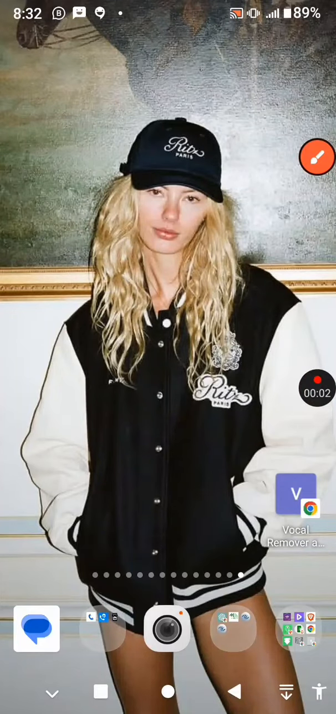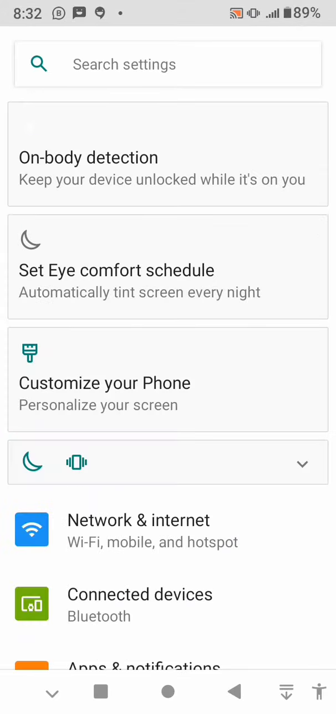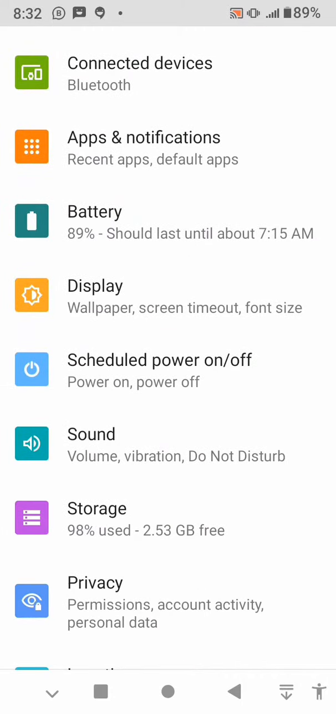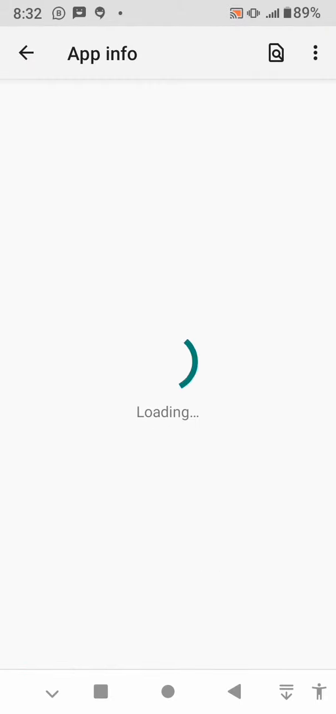So to fix this problem, just pull your notification bar and tap on your phone settings over here. After tapping on settings, you're going to be in the settings and tap on apps and notifications. So tap on app and notification. After that, what you have to do is to tap on see your apps.